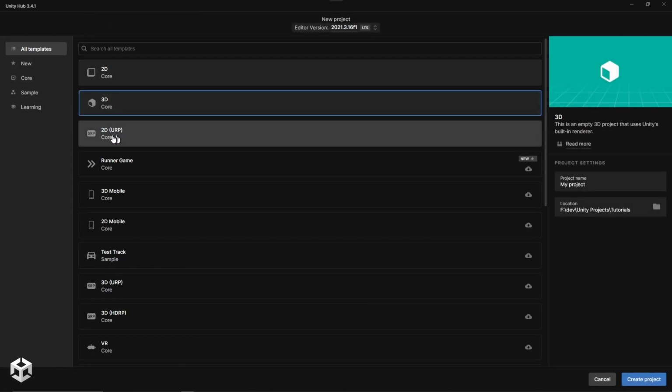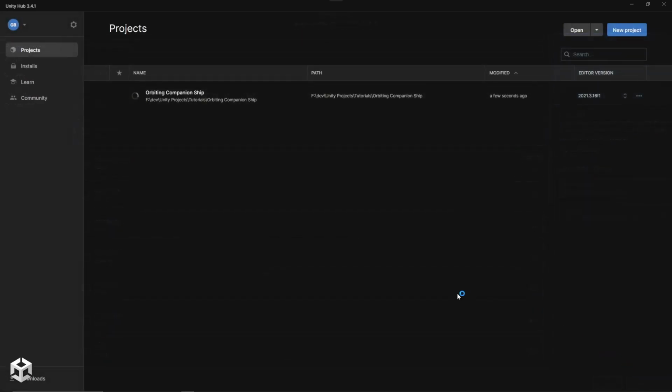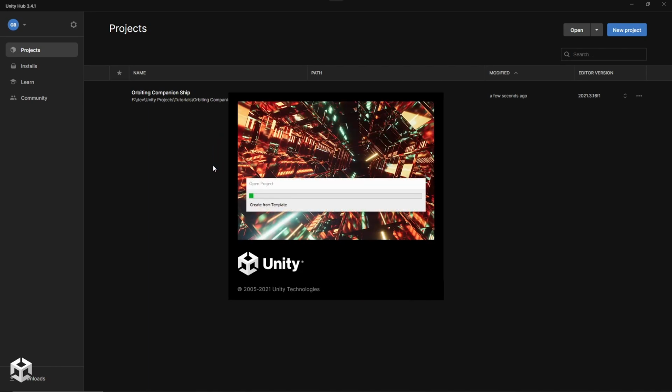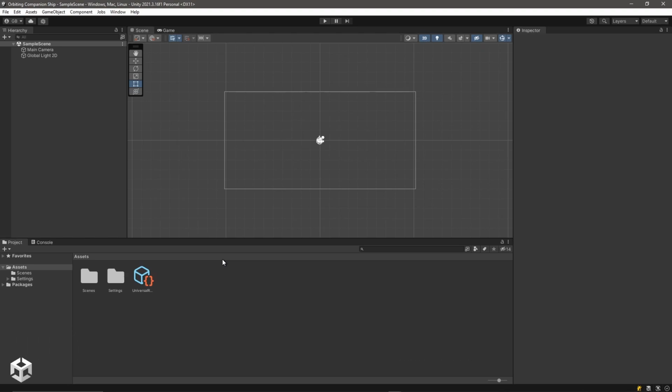I'm going to select the 2D URP template, because this is going to be a 2D game using the Universal Render Pipeline. I'm going to put this in my tutorials folder, and I'm going to call this Orbiting Companion Ship. And I will click Create Project, and this is going to take a while. So I will pause the video, and I will come back when this is done creating the project and opening up in Unity. Okay, we're back, and it has successfully created the Unity project and opened up the Unity editor.